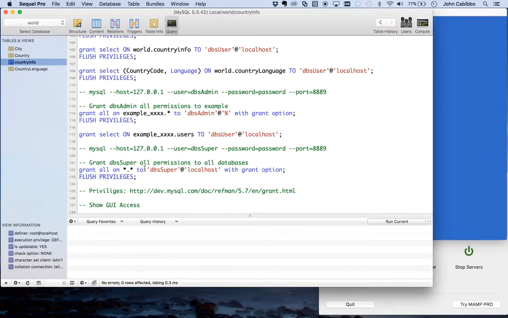Now, if you want a list of all the different types of privileges you can grant, because there are more than select, insert, update, and delete. There's actually a privilege for whether you can take a SQL dump or not. There are different privileges out there. So you can go to this website on MySQL, and it will show you all of the grant permissions.